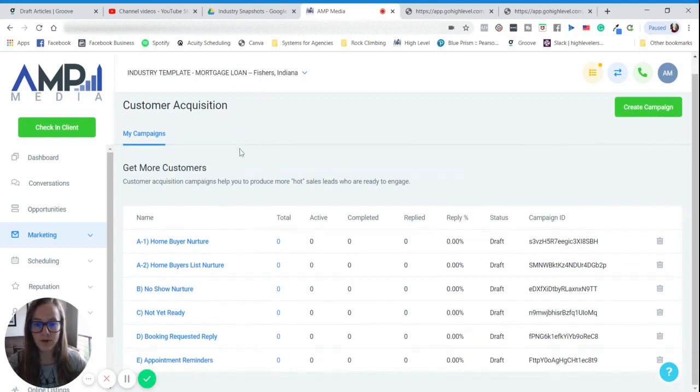A lot of the time, loan officers' campaigns are going to be pretty similar to real estate campaigns, in that they're looking for home buyers, they're looking for people who need a mortgage loan. So if you have the real estate one, you'll notice that there are some similarities here.